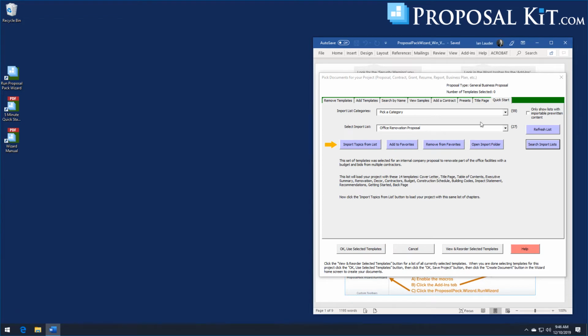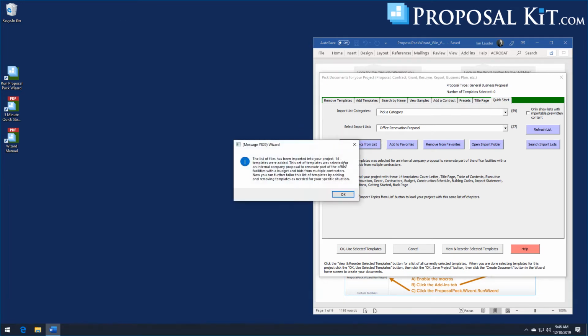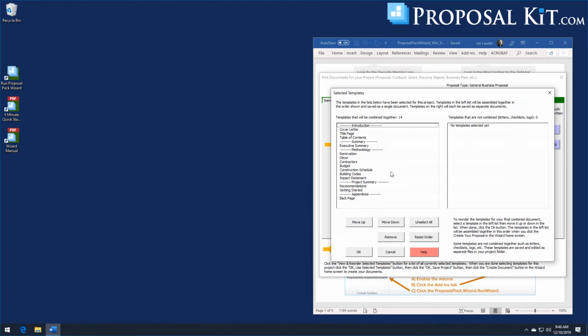And once we highlight any one of these, it's going to tell us here the list of chapters that are going to make up that layout. And we can import that into our project. And you'll see 14 chapters. So out of that library of like 2,000 plus chapters, we've immediately got a list of 14 that have been pre-selected for an office remodel type proposal. And you can see that list of chapters here.